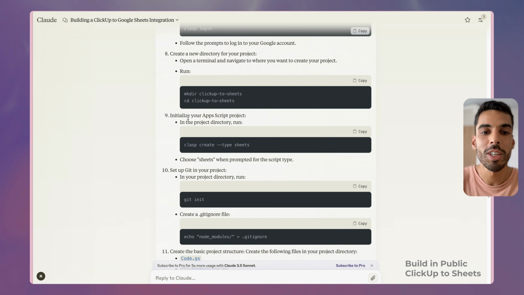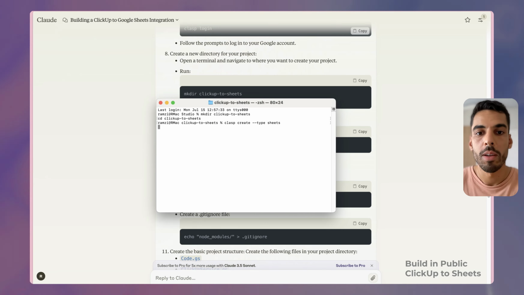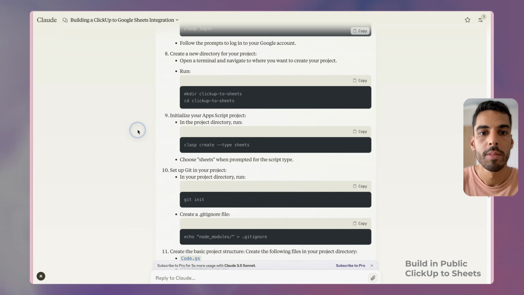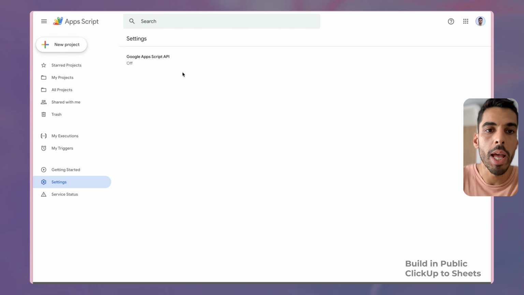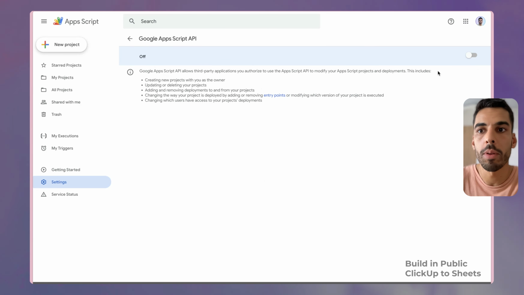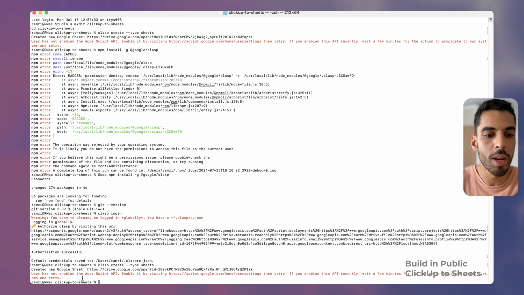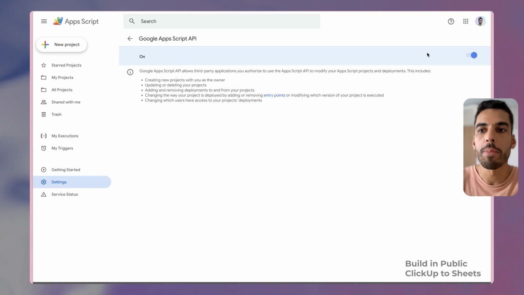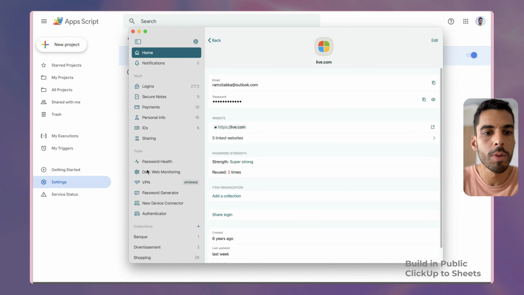Then it tells me to initialize my Apps Script project in the project directory. So I'll just paste this command. Next, Claude told me to enable the Google Apps Script API, so I'll make sure it's enabled, and I turn it on. Then my terminal told me to enable the Apps Script API, so I turned it on in my Google Apps Script settings, and I should be able to keep going.